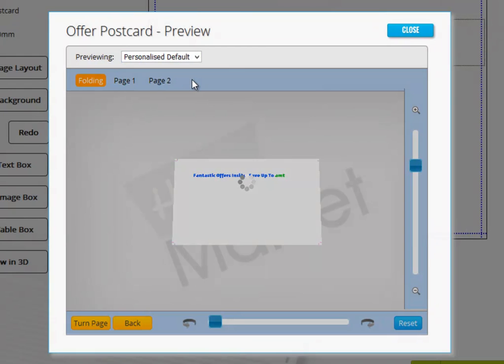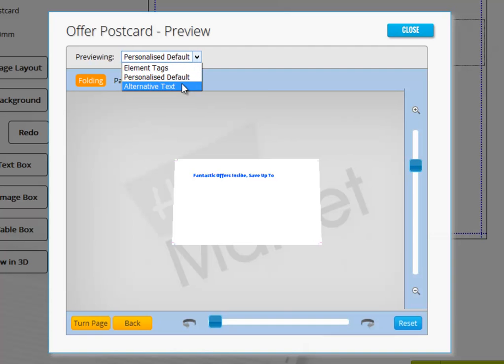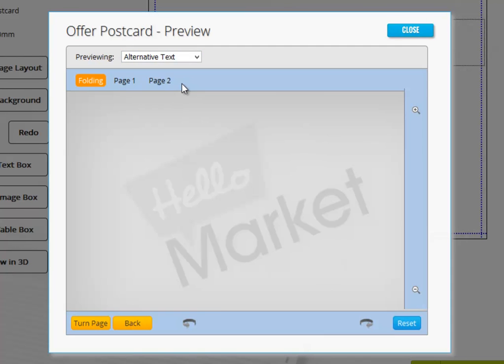You can also select Personalized Default. This will show you what your text will look like with the default values you gave to your fields. If you selected Use Alternate Text instead of Use Default Fields, the fields will be blank. Selecting Alternative Text from the drop-down will show you the alternate text for all text boxes on your creative that use personalization.